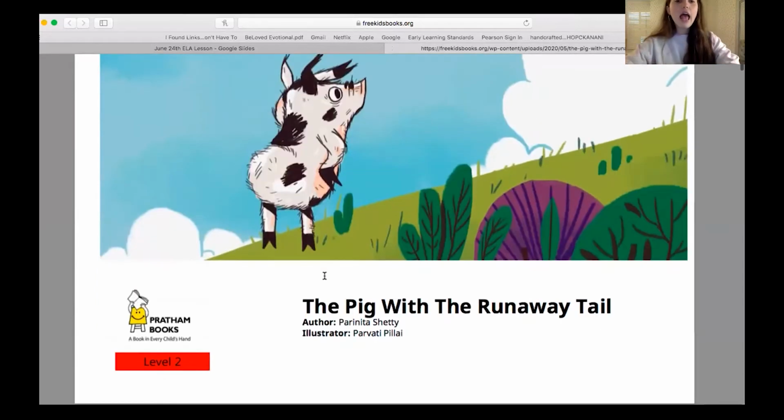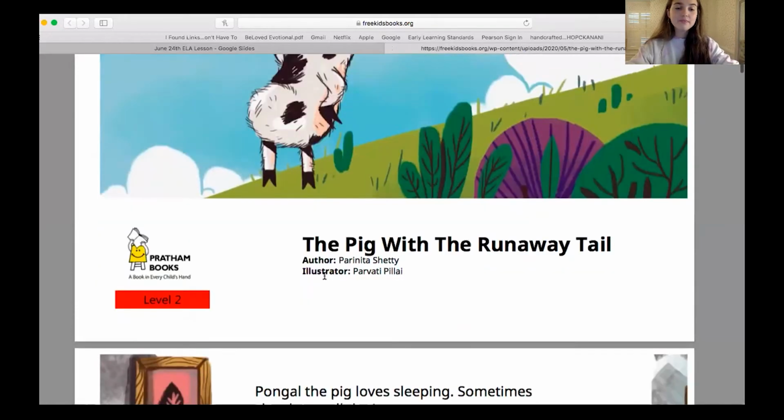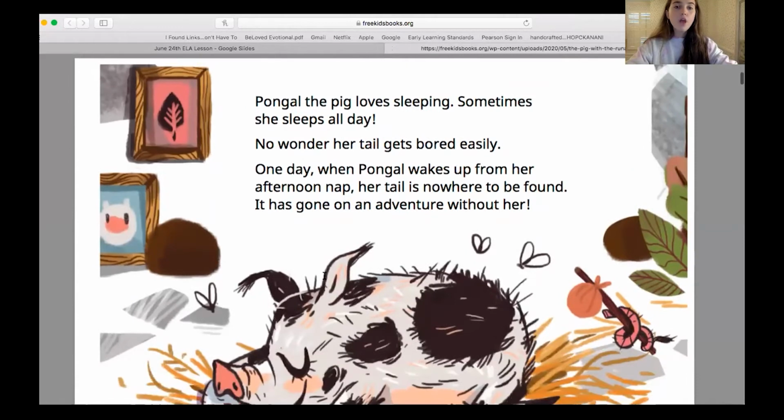All right. The Pig with the Runaway Tail. Pongle the pig loves sleeping. Sometimes she sleeps all day. So the main character, her name is Pongle. In case you've never heard that word before, that is a name. Her name is Pongle. No wonder her tail gets bored easily.